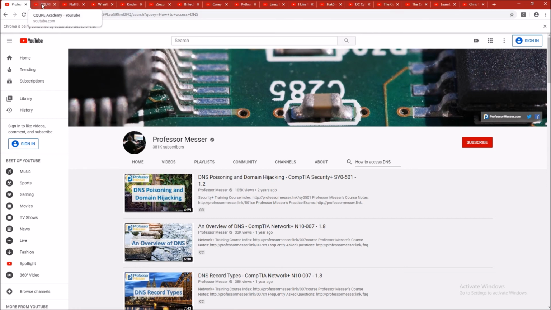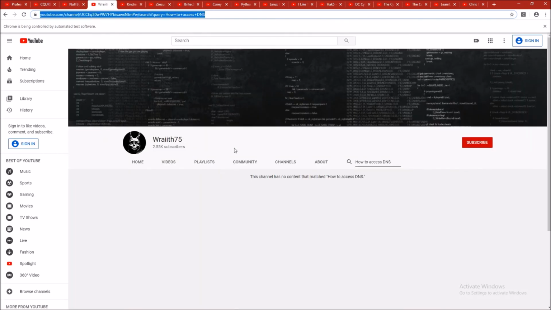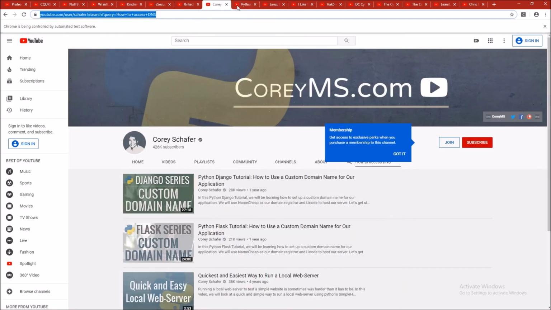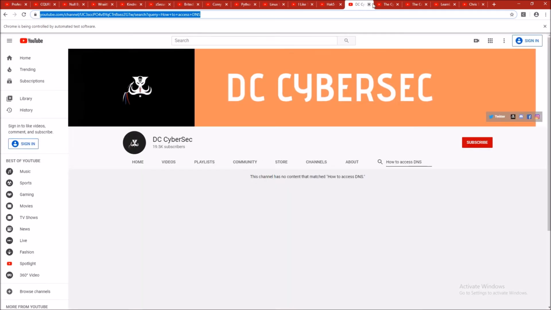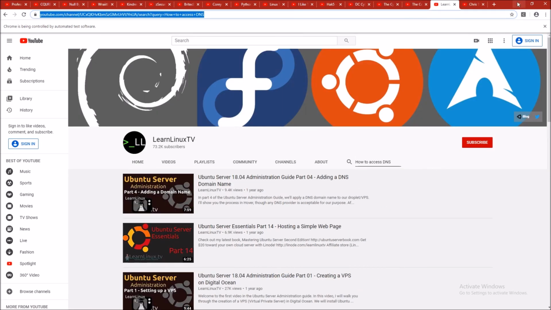So we got Professor Messer. So you can see down here how to access DNS. It's actually inserted that query. So some of them, the channel has no content, right? And that can be the problem. So I have all of these channels we're opening up. And assumably you could download or create different categories. So if you have 20 Python channels, you could have just a Python search that you run.